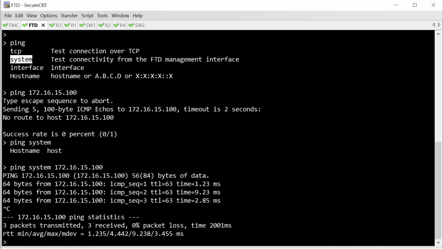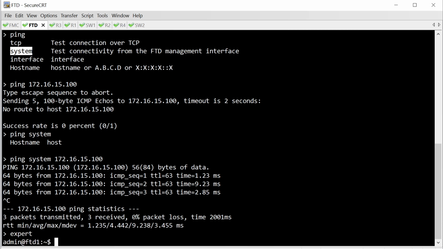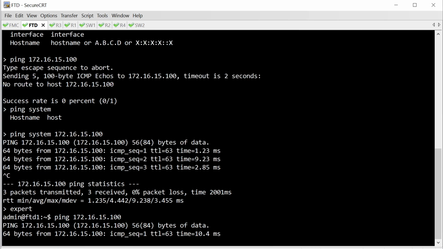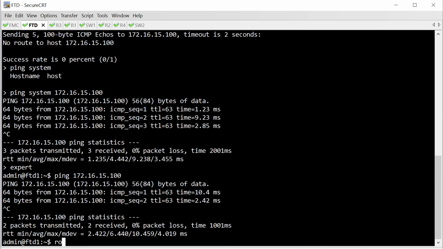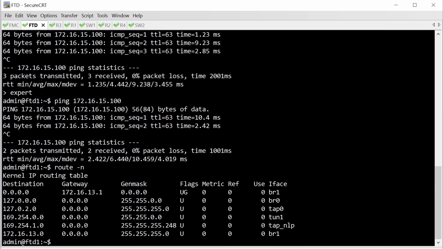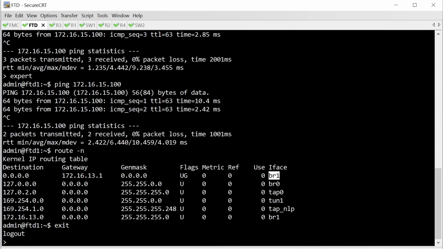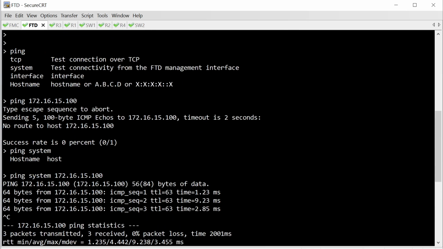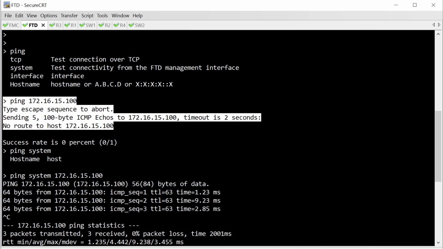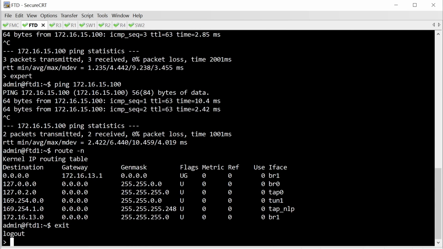You could achieve a similar result if you were to go to the Linux command line on the FTD. And this one is using the right interface. You can say route -n. It uses the BR1 port, which is my management port. So pay attention to small details like that, because you may actually think that you don't have connectivity where all the routes and the default gateway are actually in place.